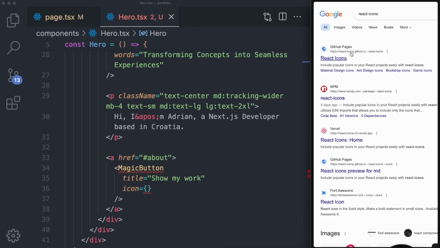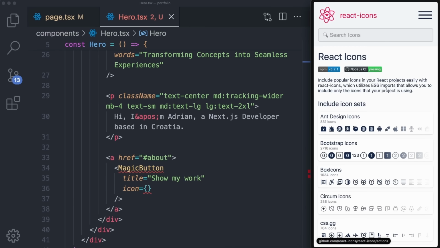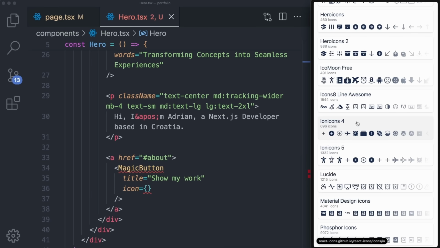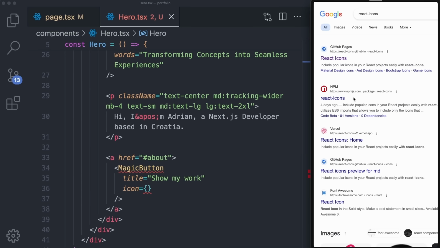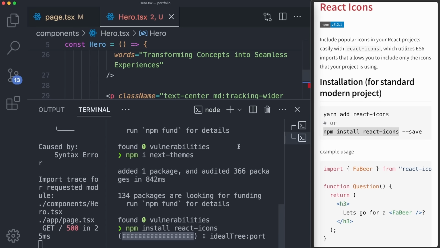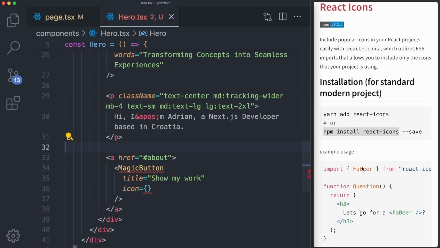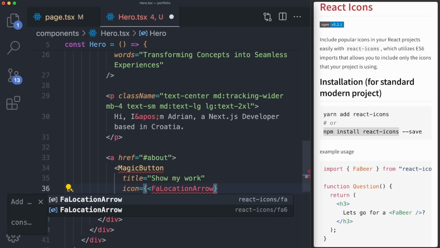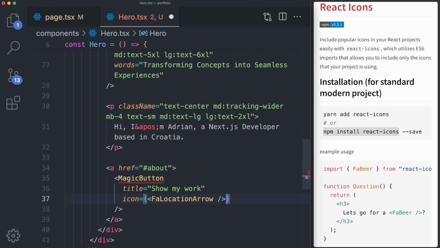There is a great package called React Icons, which features icons from all of the different most popular packages. So you can simply install it by running npm install react-icons. And after that, you can use it by simply importing an icon. So let's import it. I'm going to use an FaLocationArrow, which is coming from FA6.